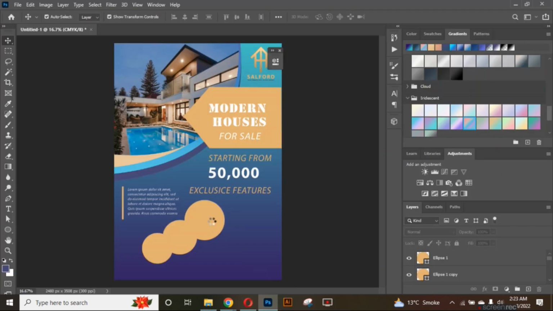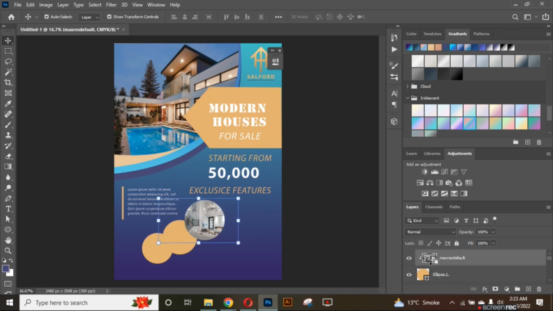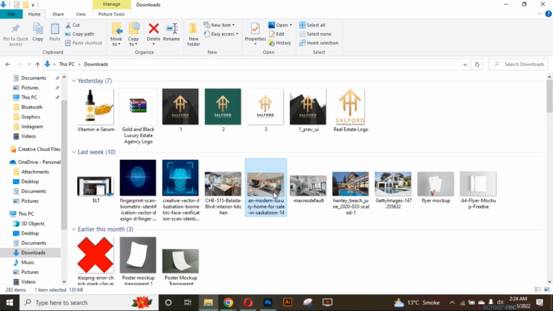Just draw a shape and drag the image, place it above the shape in the Layers panel and clip it. You can also press the Alt key and click on the line between the image and shape to clip it when the cursor changes to a downward arrow.